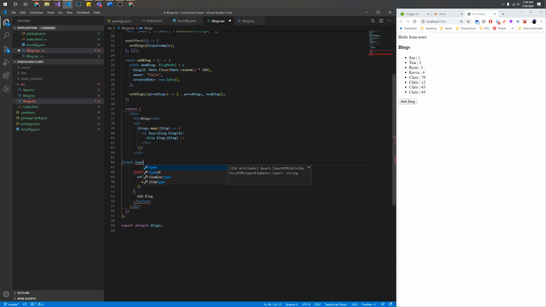And type text. And I need to give it a value. And the value in this case, I'm going to set that to the owner. And I need to give it a set value, right? So that's where we're going to put in the onChange event.